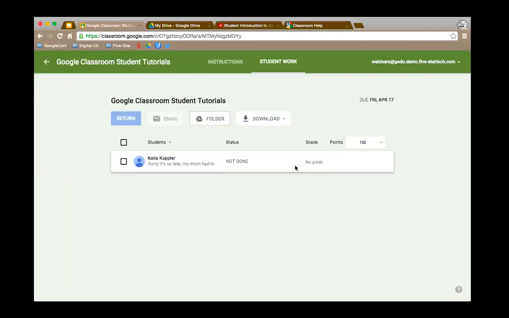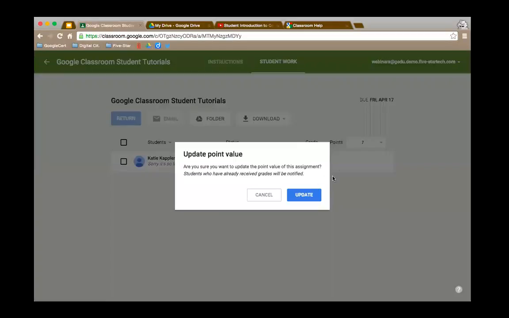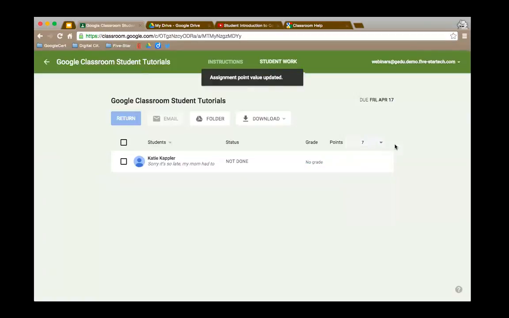This is where you can adjust the point value of your assignment. So if you want your points to be 100, 50, 21, that's fine. If you want to make it an ungraded assignment, you just want them to submit something to show that they were participating, that's fine. You can also type in. So let's say I wanted this to be a 7-point assignment, and it asks, are you sure you want to update this? Yes, I do want to update this. I would like this to be 7 points. So all you have to do is click your drop-down menu, type in or select your option, and it will change your points for you.